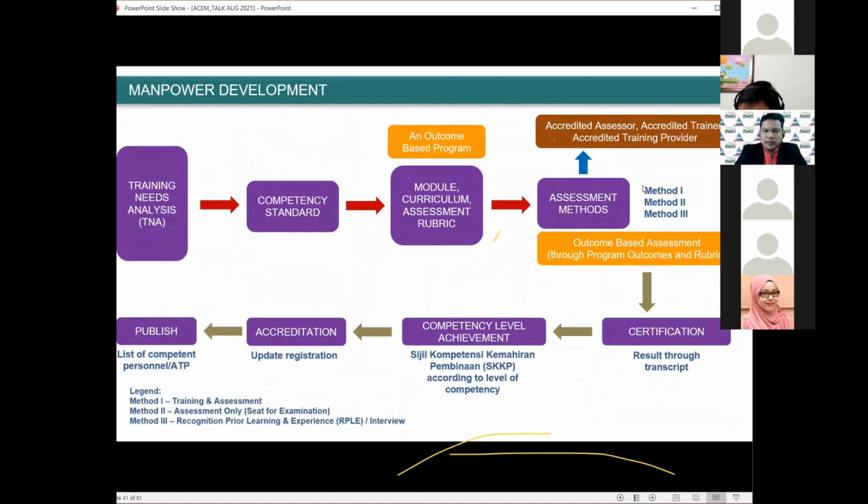Next, I'm going to start on the methods of assessment, where we are actually focusing on methods too, but I will also explain other methods for you. Maybe you can have a different opinion on how we can go for assessment by ourselves. Outcome-based assessment, then we go for certification, result, issue the transcript, then competency level, SKKP, Sijil Kompetensi Kepada Pembinaan, then accreditation, register, and they publish the results.